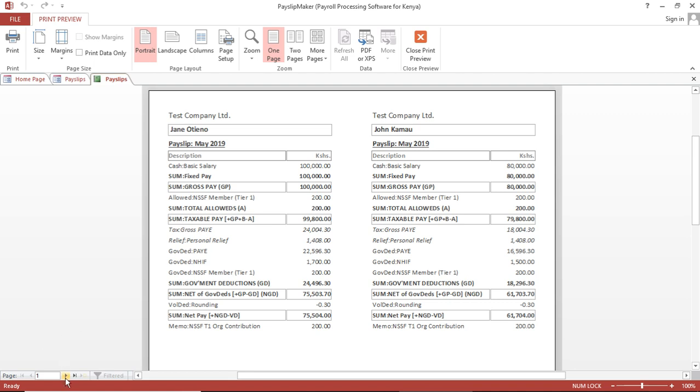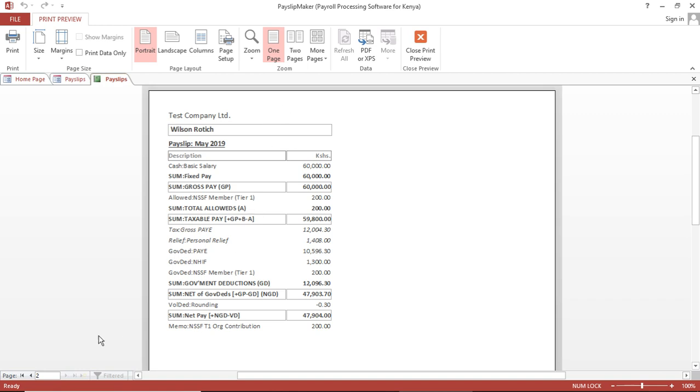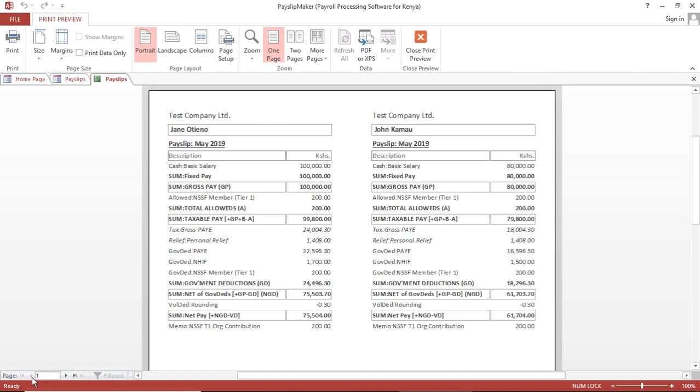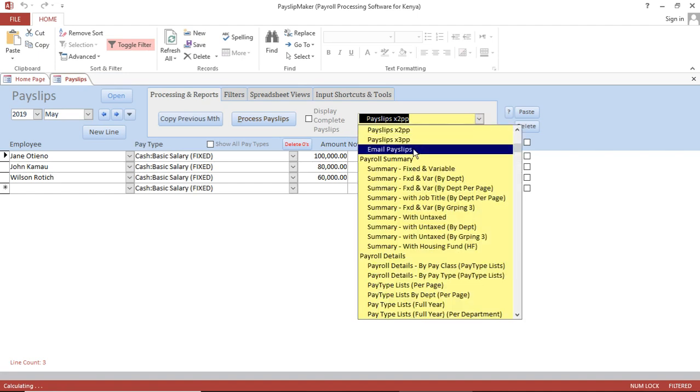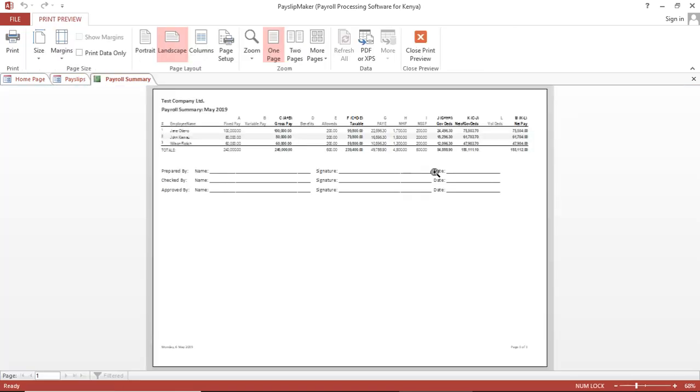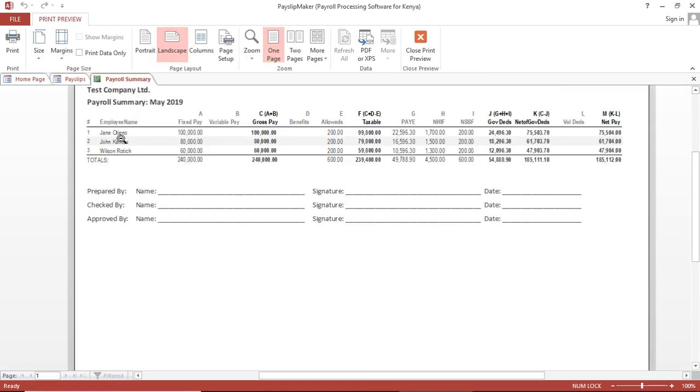So if we, at the bottom here, click to the page 2, you can see we have our 3 employees. This system allows you to send payslips by email. I'll show you how to do that in a separate tutorial. And then you have some summary reports. The most commonly used one is this fixed and variable. It basically lists your employees. It indicates their pay, benefits, allowances, statutory deductions, total voluntary deductions, and the net pay.